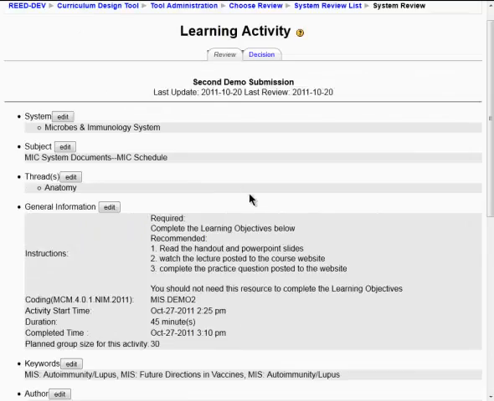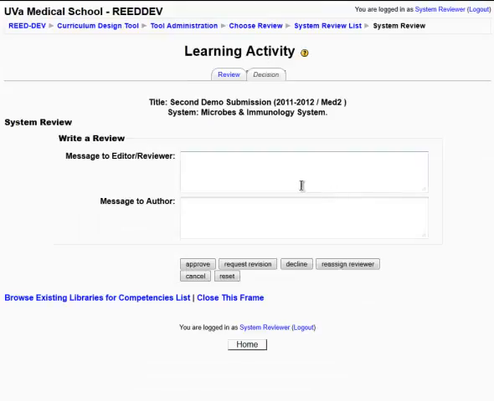But let's say for the moment that you've reviewed all this information and you're ready to make a decision. You'd go up here and click on the Decision tab. Now you'll see you have two fields here and a number of buttons. So this top field here does not go back to the author. It goes back to the system administrators who are overseeing the entire process. And in this case, you might make suggestions as to where this might be mapped to our competencies.